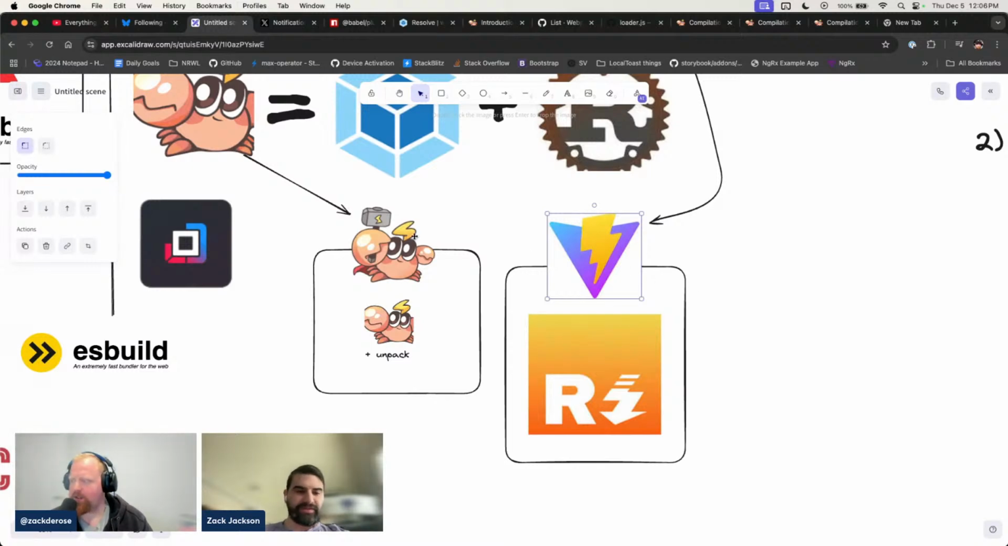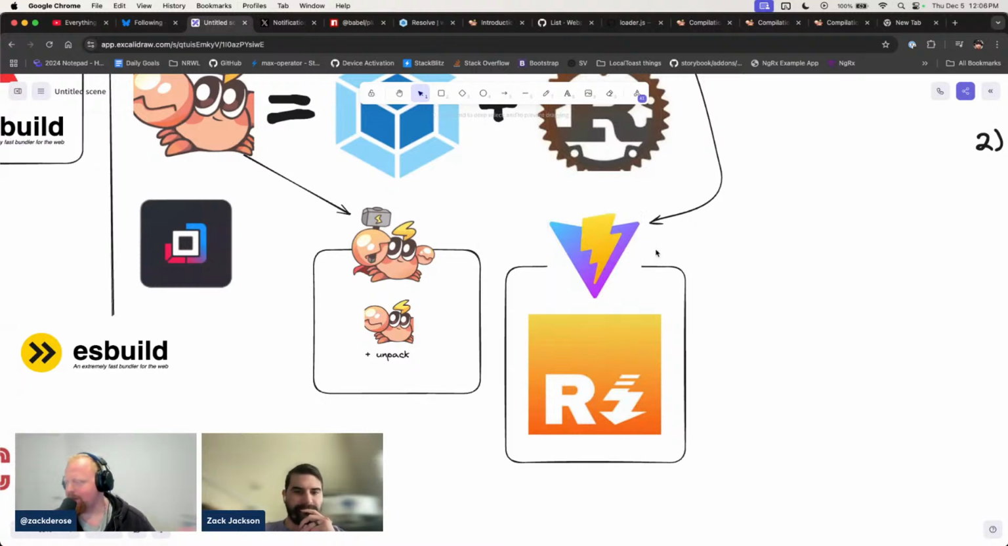Void Zero is the name of the company they founded. They've got funding for that now to, I think what they called it was, build the future of the web, which sounds really cool. And they're off to a good start with Vite for sure.